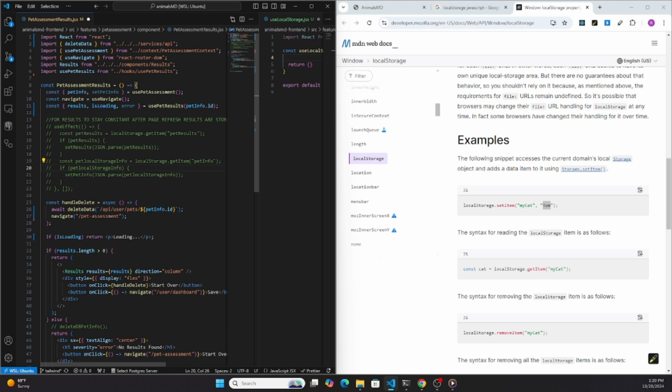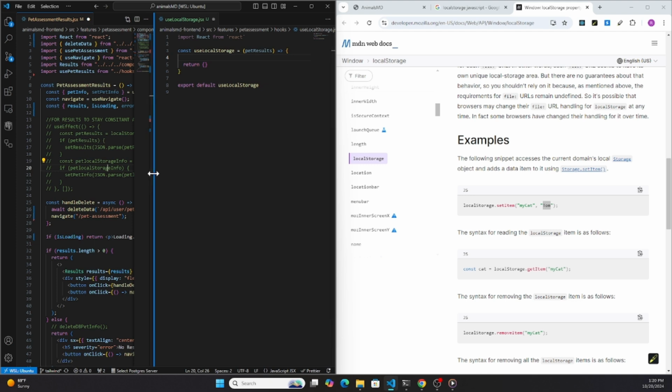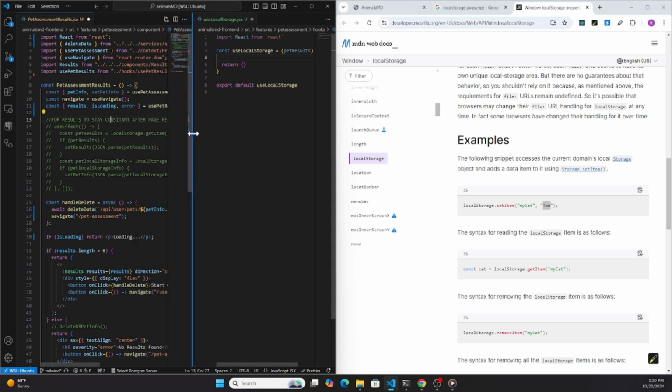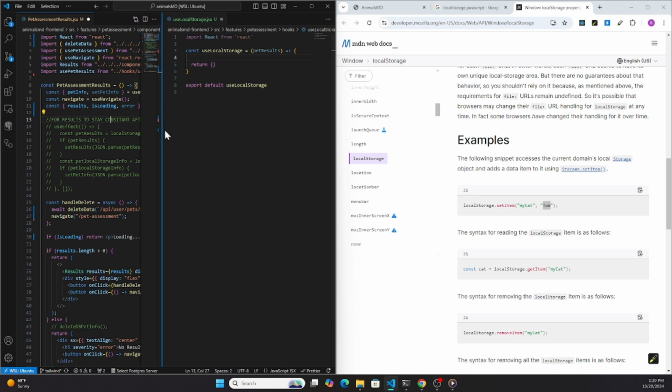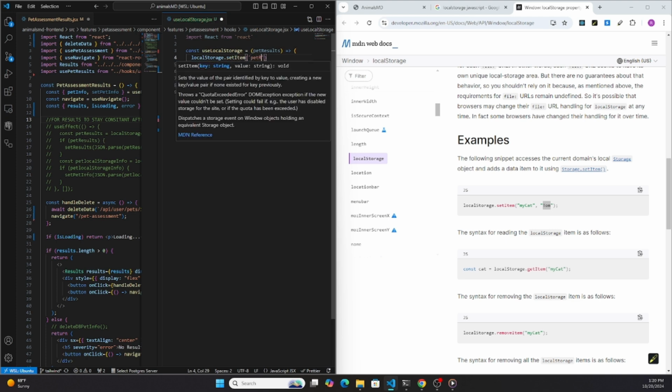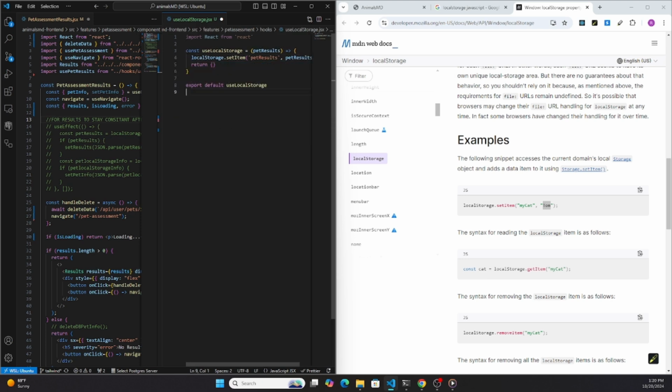Yeah. So from the way that the page is going to load, on initial load the component is going to fetch the results. So we're going to have the results, and then we're going to pass the pet results. And I'm going to say local storage dot set item pet results.